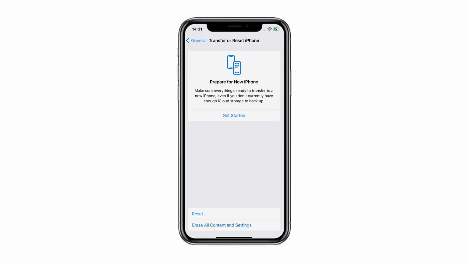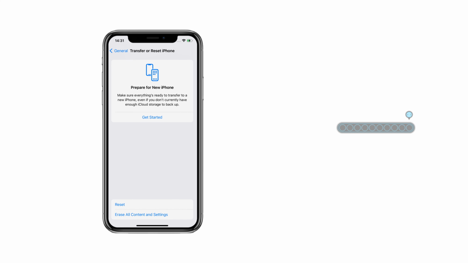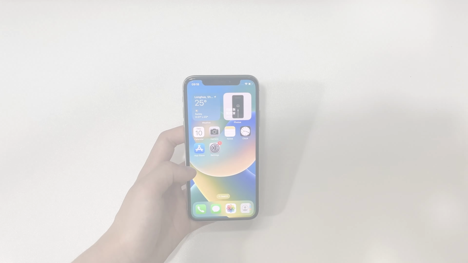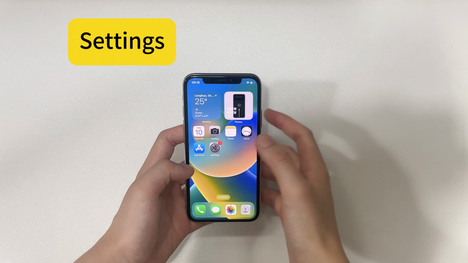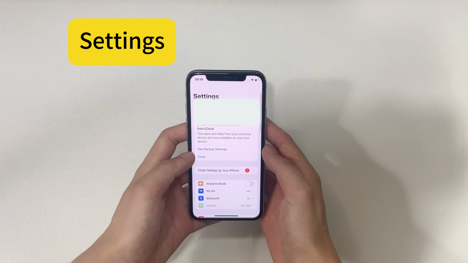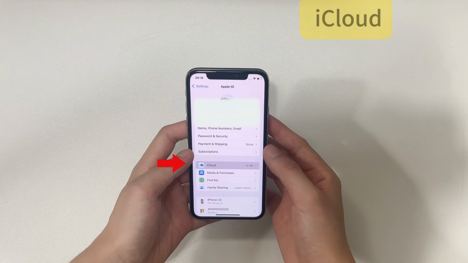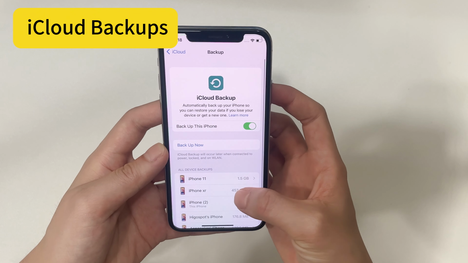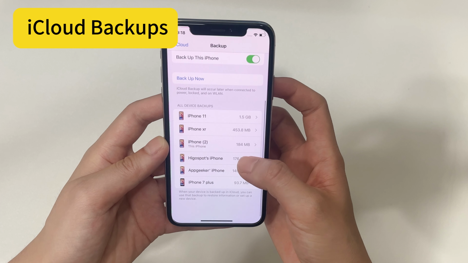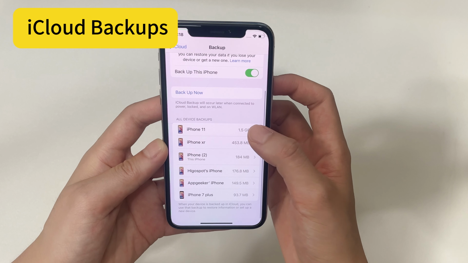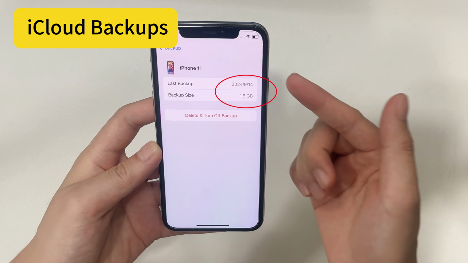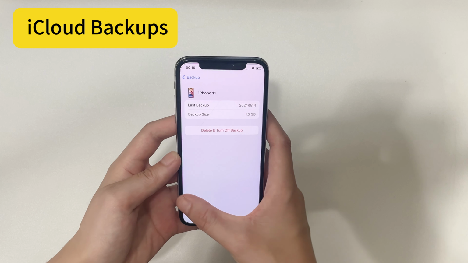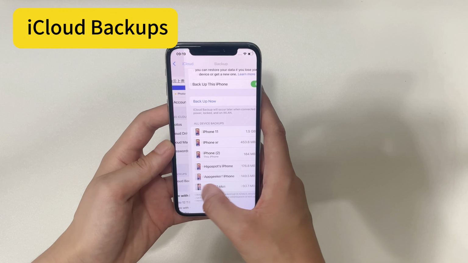The first step is to erase your iPhone. Don't worry. You'll get your data back later, from an older iCloud backup. Okay, so firstly, open the Settings app, and tap your Apple ID, then go to iCloud, and choose iCloud Backups. From here, you can see all iCloud backups you've made before. You can tap on one of them and check its backup size and the date. Make sure your backup is made before your messages were deleted. Or, you're gonna lose everything.